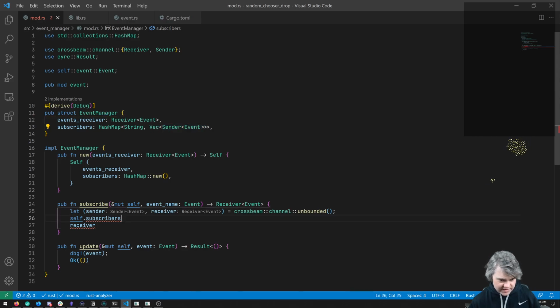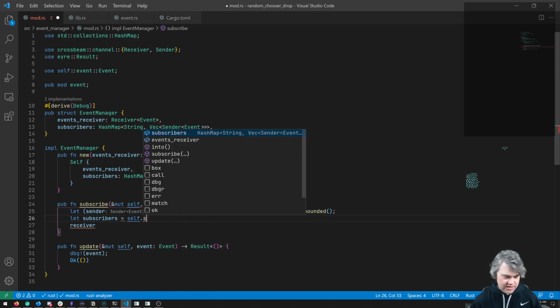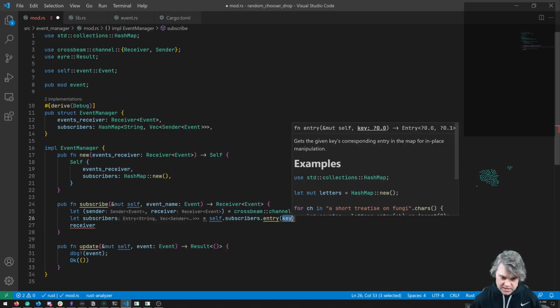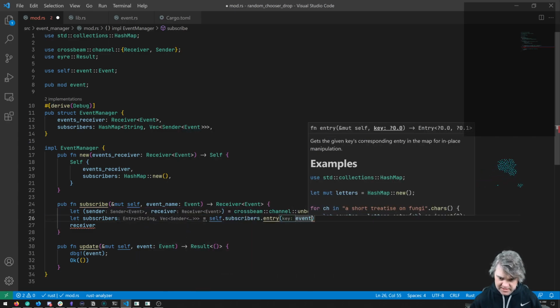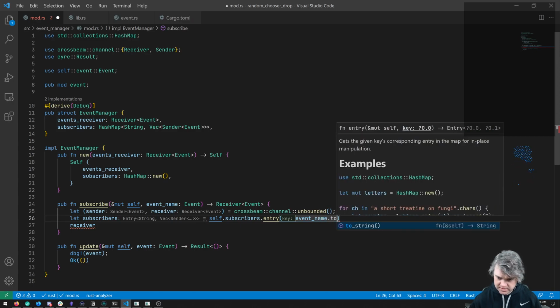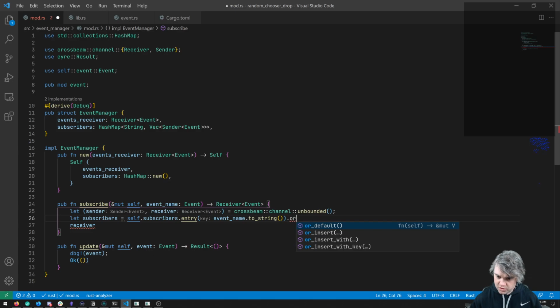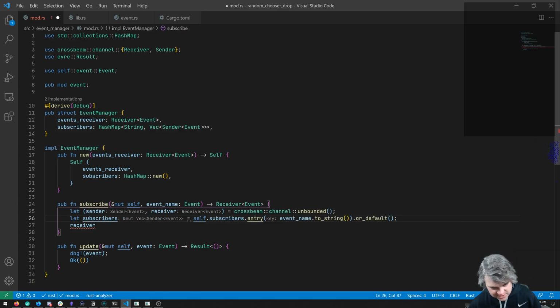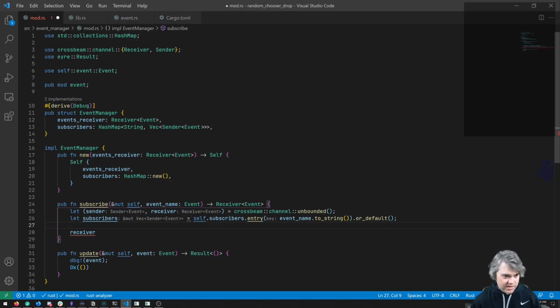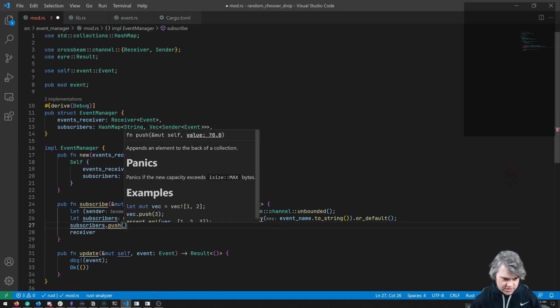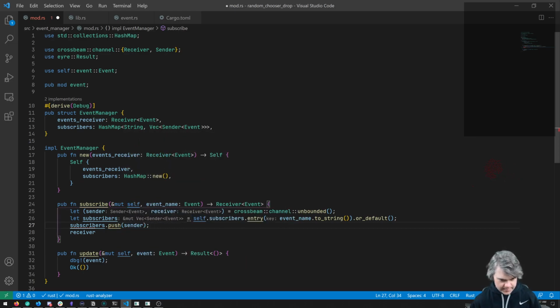So, okay, subscribe to an event. We want to do let subscribers equals self.subscribers.entry. This is going to be the event name to string, or default that. That gives us now this mutable reference to a vector. And then we want to now push our sender in. So subscribers dot push the sender. And we return the receiver. Okay, so now we have somebody who's listening for us.